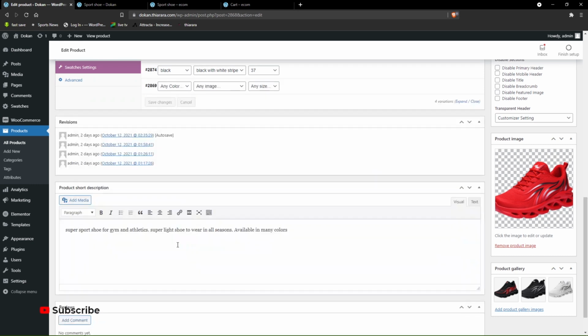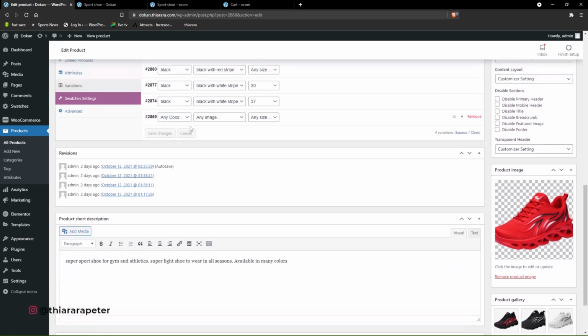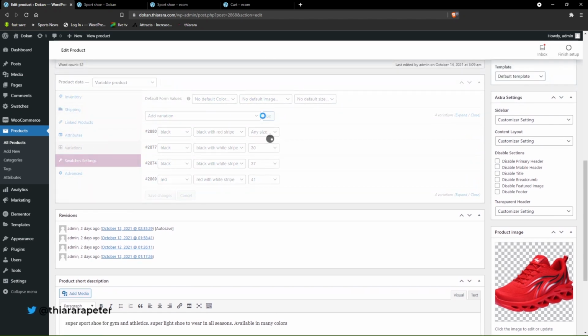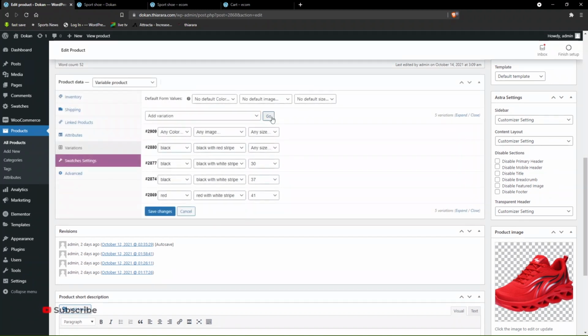So from there, now we go to this one here, and we say we have a red shoe and an image, but we do have a red shoe with white stripe because that's the one we have, and you can say you have it on number 41, and you save the changes. Let's see how now we can add another variation. So we can add another one here. Just click add another variation.